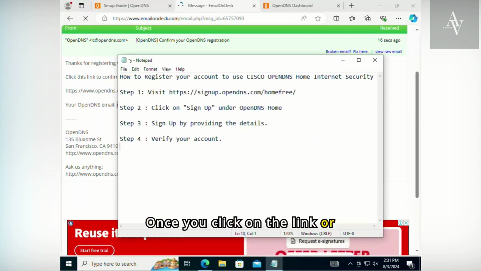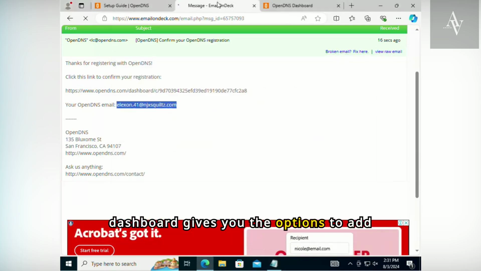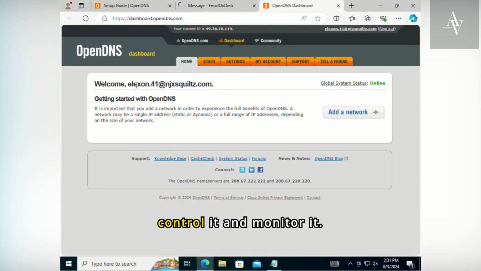Once you click on the link or browse the link, you will be taken to the dashboard of the OpenDNS account. The dashboard gives you the options to add your network and then control it and monitor it.